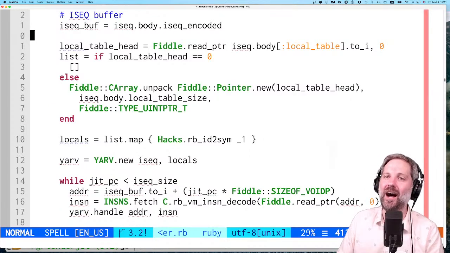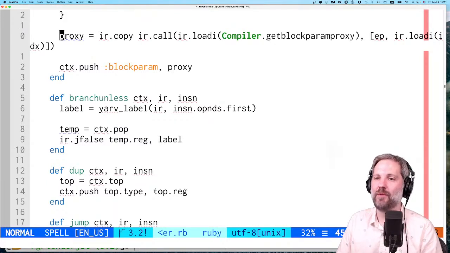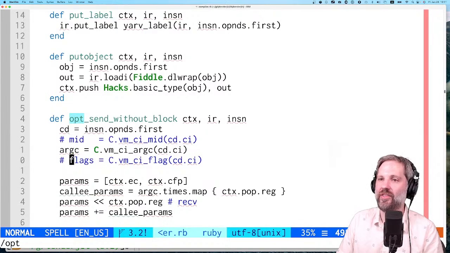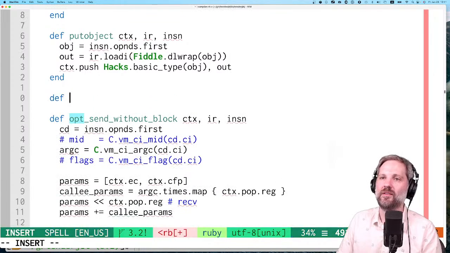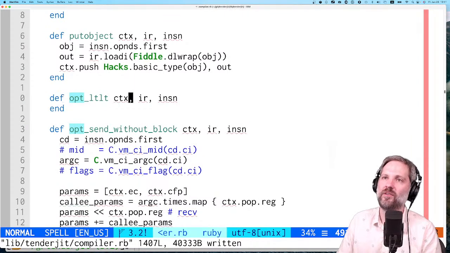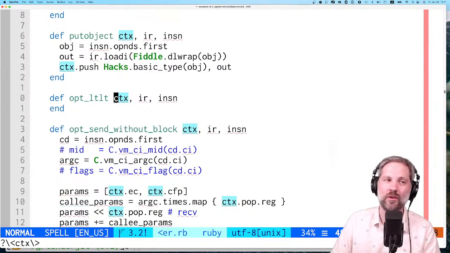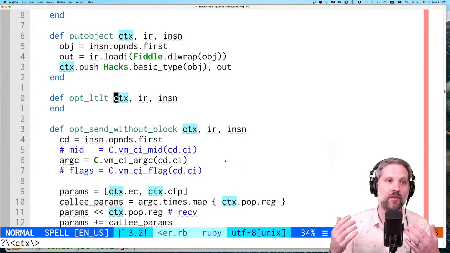But anyway, here's the compiler. For opt LT, I just want to implement it the same way that we do method calls. So I'm just gonna make it a method call basically. Let's find opt send without block. I think all we have to do is def opt LTLT context. We take a context, IR, INSN, and context is our compilation context. So it contains information about the current compilation unit, I guess.